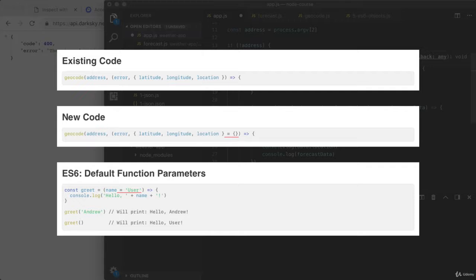If we call geocode and an error occurs, the callback is called with just the first argument. In that case, the second argument would not be provided, and our default of an empty object would be used. From there, we would end up destructuring latitude, longitude, and location off of that empty object, and that's fine. That is perfectly valid. The value for all three will be undefined. So the program won't crash. We will just get undefined for those three values, which is fine, because we're never going to use them if the error exists. So that's the brief change we need to make.